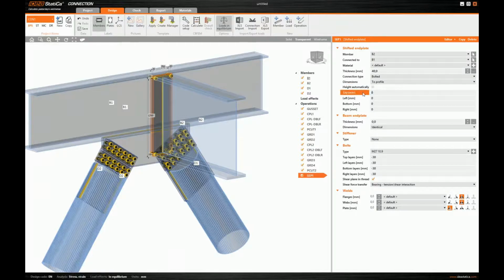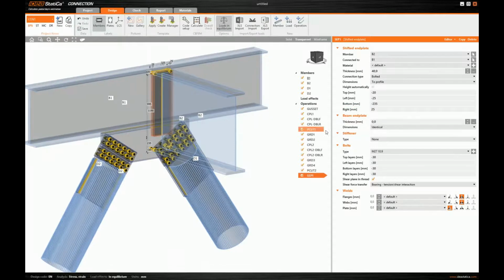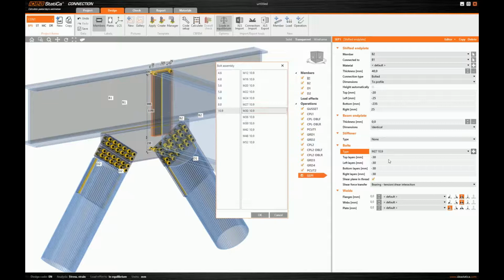So I'm defining the geometry of the end plates. And after they are defined, I have to set my bolts. I will change my bolt to an M30.